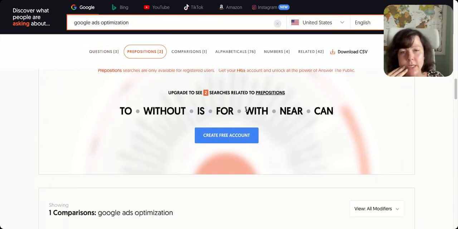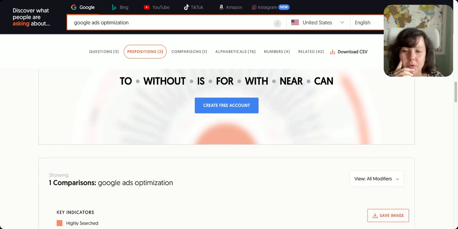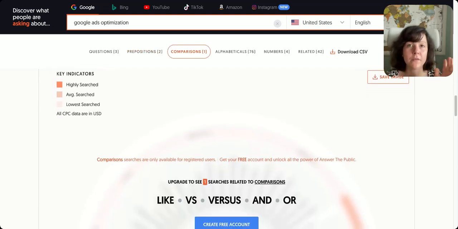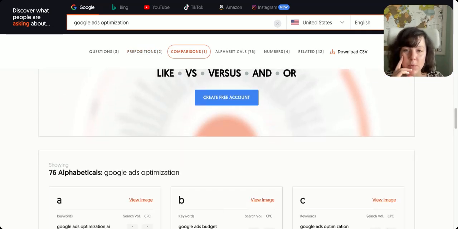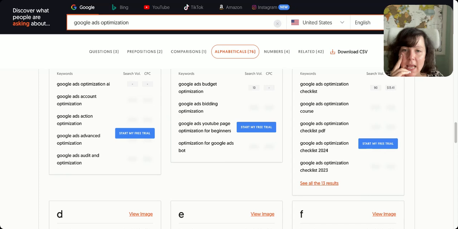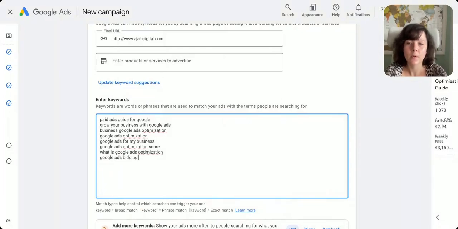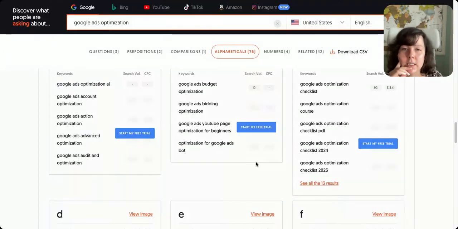Oh, it's asking me to create a free account. You can also do that. The tool is very useful. So yeah, and by the way, we're not affiliated with them in any way, shape, or form. It's just a great tool. Google Ads bidding optimization, that would be another good one. And let's see what else we got. Google Ads optimization checklist is a good one.